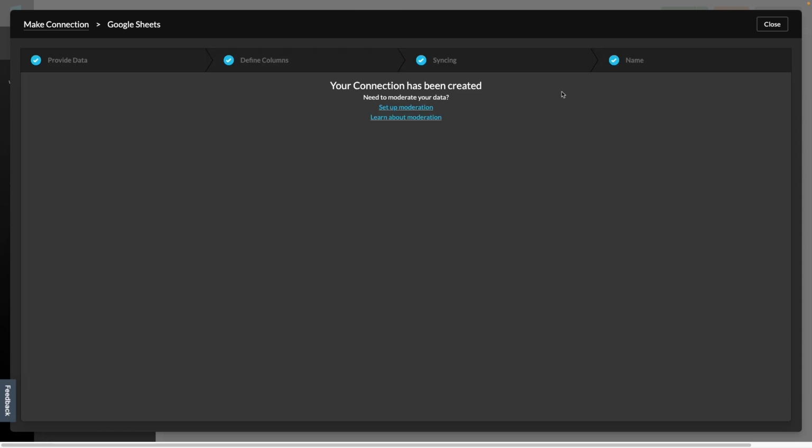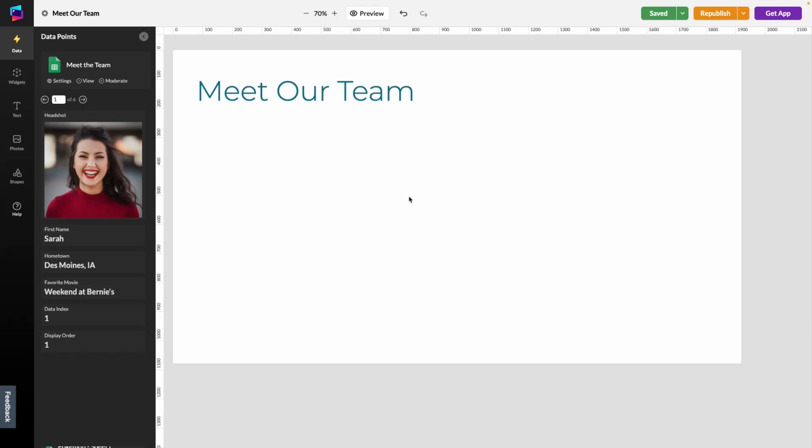Now that the data connection has been made, let's click Close in the right corner of the window. Notice it does show the option for moderation. We will discuss this in another video. We should see the Data Points menu in the left-hand panel now shows a preview of the first record from the Google Sheet. We can get back to the data connection settings by clicking the buttons just below the connection name. Here is where we can view the connection in a table format and enable moderation.